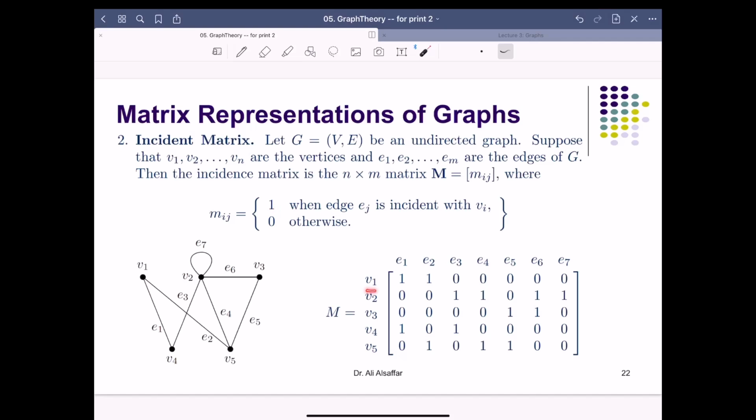You go to the first vertex. If V1 is incident to E1, you put 1. So where is V1? This is V1. V1 is incident on two edges, E1 and E2. So this is why we have 1 on E1 and 1 on E2, and all others we have zeros. And if you go, for example, for V4, the incident edges are E3 and E1. So this is why for E1 and E3 we have 1, and all others are zeros.